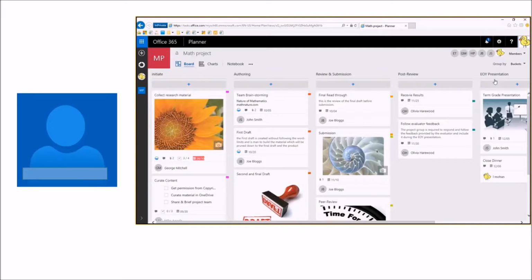So in this example, a math assignment is being produced by a group of students, okay? And the first part of it is to initiate. They have to collect material on their topic. And the topic is maths in nature. You look around yourself, you find mathematical patterns, right? So that's what they're researching on. So first, they are collecting the material.